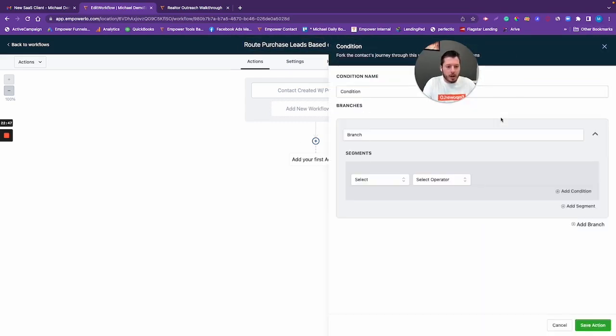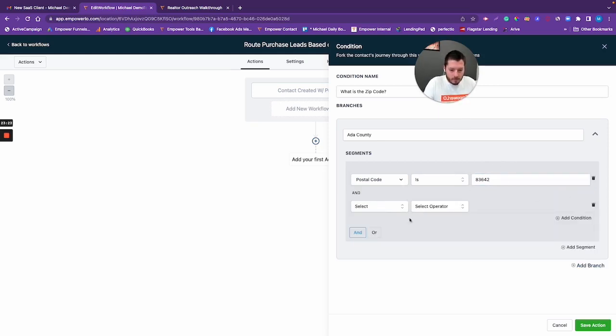First thing that we're gonna do is we're gonna set up our logic. Okay, we have multiple branches. So what's the condition? What is the zip code? Okay, branch. We're gonna call this one Ada County, right? I'm out here in Idaho. We'll go Ada County, and we're gonna go contact details. We're gonna look for zip or postal code. Sorry, postal code is what it's referred to as. Postal code is 83642.